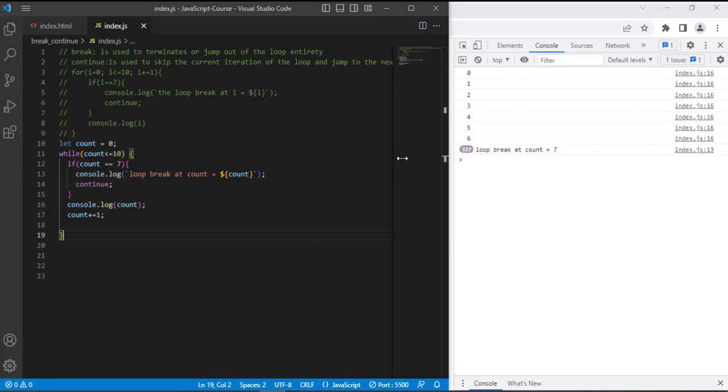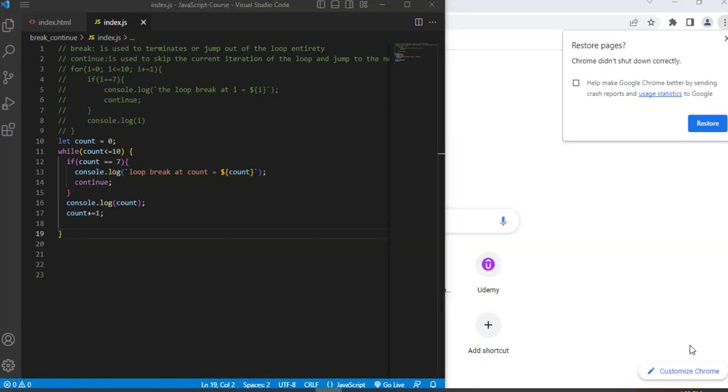As you can see here, the loop breaks at count equals 7 and then continues an infinite amount of time. It never ever stops. Rather, it stops at count 7 and then after that it never stops counting. So your browser will crash. So you have to take care of this. To avoid this, you have to adjust something right here.